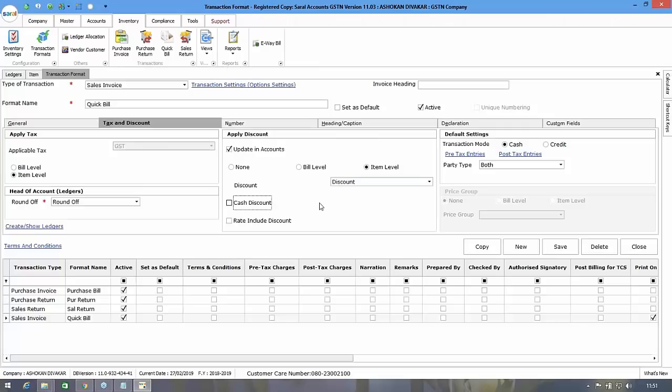And multiple discount options are also available: trade discount and even cash discount. By enabling cash discount, we can manage scheme discount, special discount, all multiple discounts by using this option. Then cash or credit as the default transaction type.